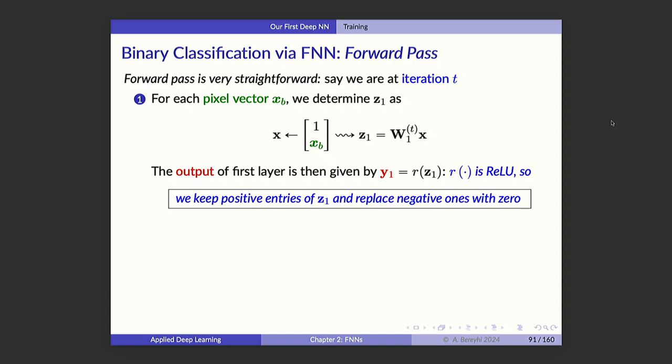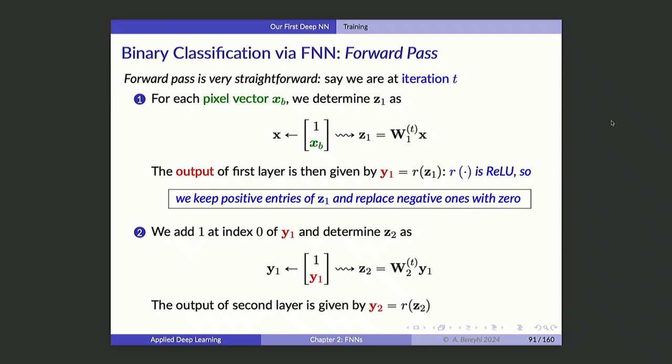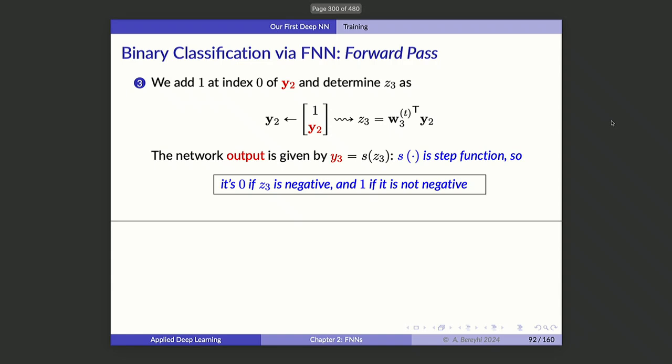Clear? And now you have the activated version, so you have y1, and you do the same thing again. You put one dummy variable on top of y1, you do your linear transform, and then again you activate it by ReLU. You simply keep the positive entries and replace the negative ones by 0, right? And you keep doing that till you get to your second hidden layer, and then after that you simply pass it through the perceptron, meaning that again you add this dummy 1, you compute one number which is the inner product of these weights with your extended output, and then after that you just pass it through the step function.